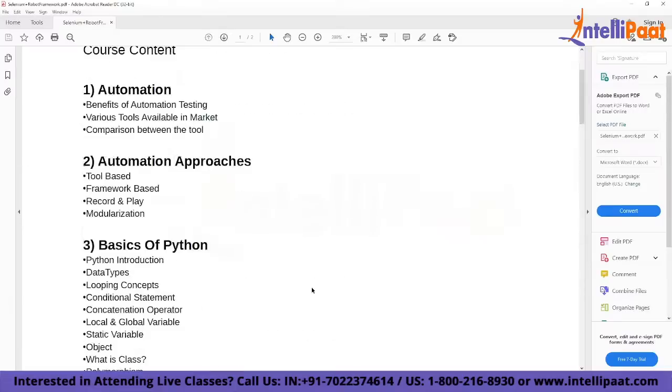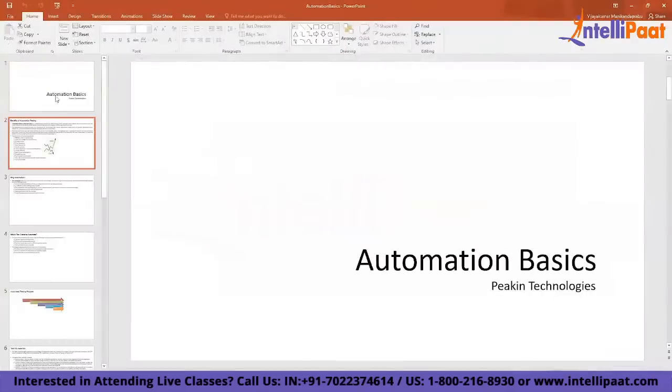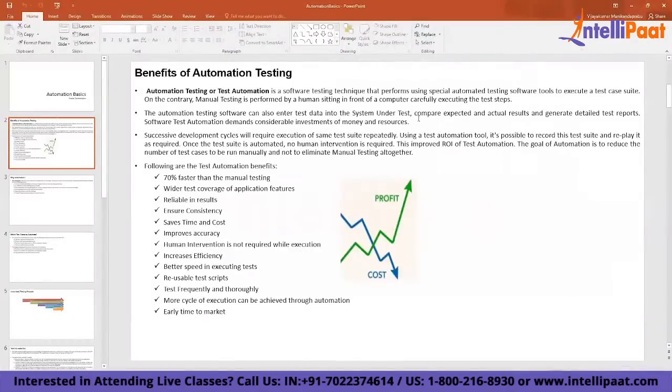Okay, we'll get started. So these topics might not be required, but still this is the plan for you. So I have to go by that way. So let me walk through that, and then we will get into the basics of Python. Okay. So first let's start with the benefits of automation testing.